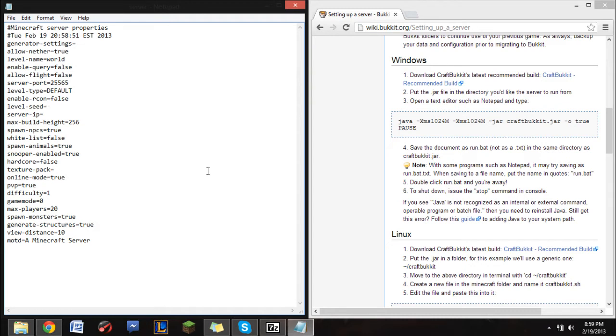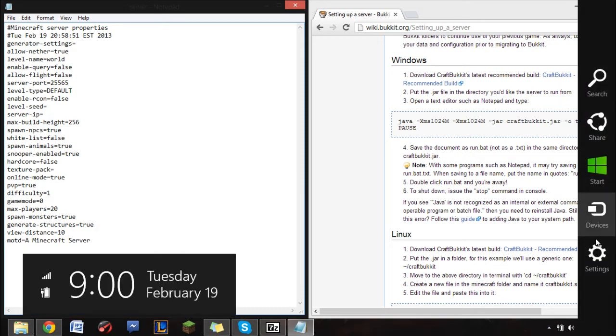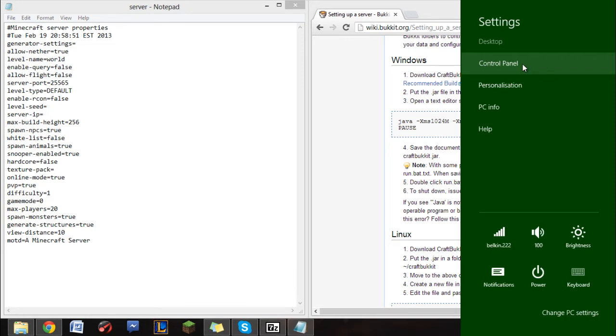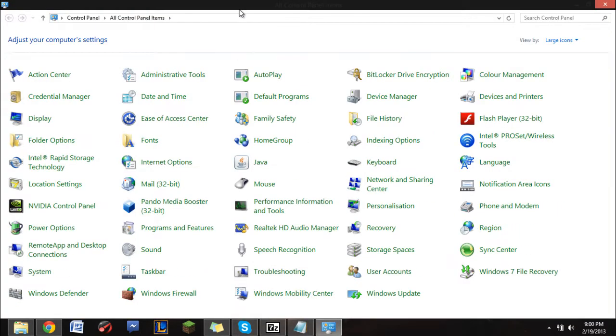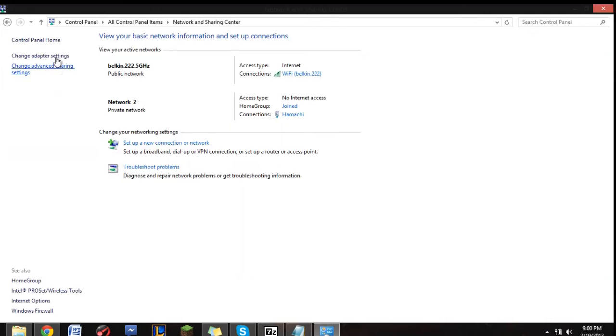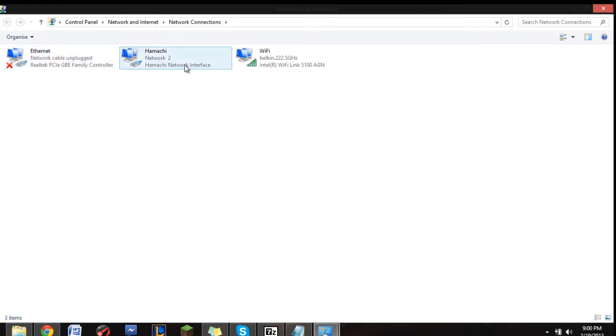Now I'll show you how to get your IP. What you can do is you go to your control panel. It's different in every Windows, but for Windows 8 anyway. If you know how to get to your control panel, everyone usually does. For Windows 8, you just go here, control panel. You go to your network and sharing center. Give it a second, okay. Change adapter settings.